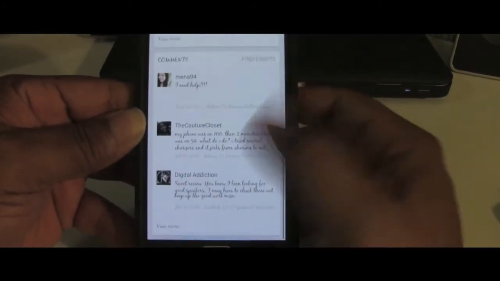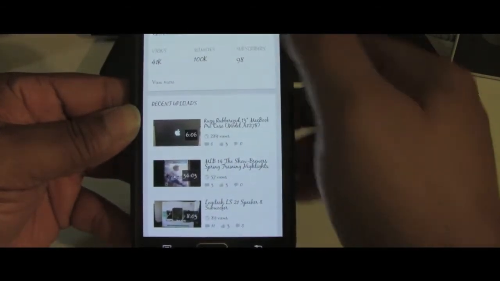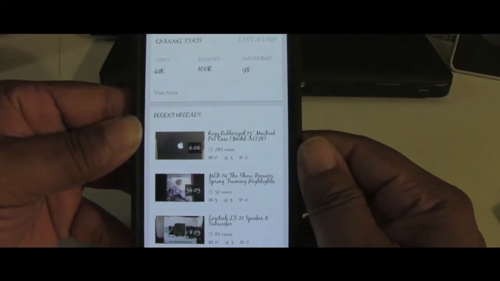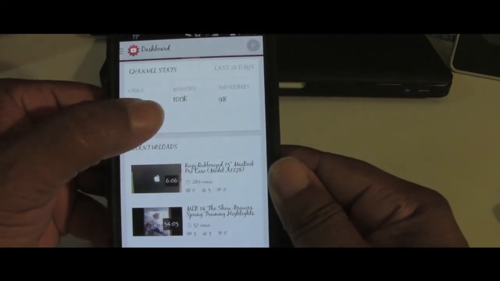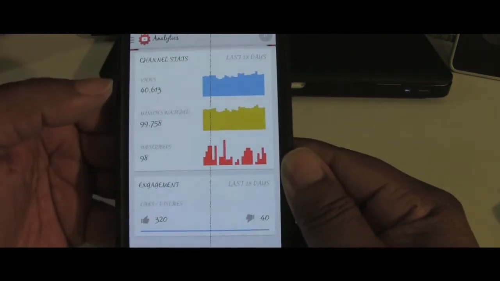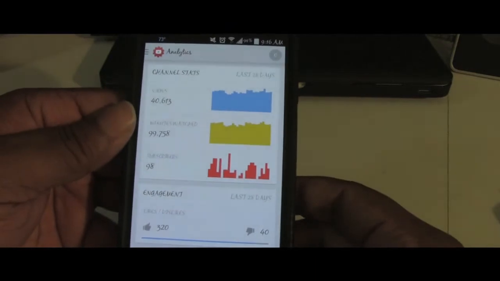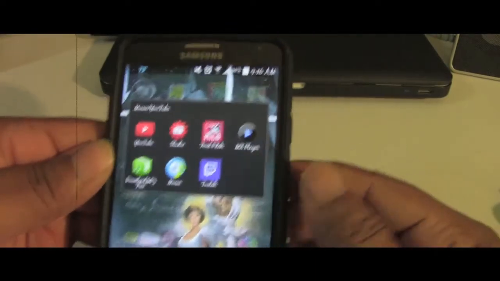So it's really decent. You can also, like I say, you can see your comments, you can see the total number of views, and you can see your interaction over the course of the last 28 days. It'll show you the total number of views, total number of minutes watched, as well as number of subscribers, and then it has a view more button, and you can view even more detailed stats. So that's a pretty decent app.